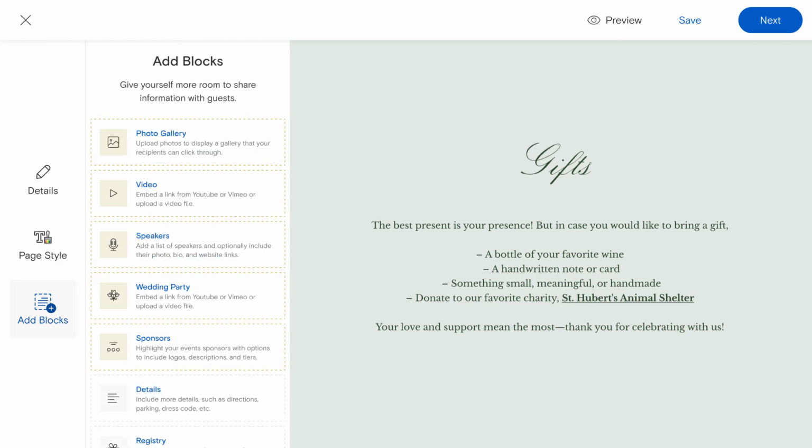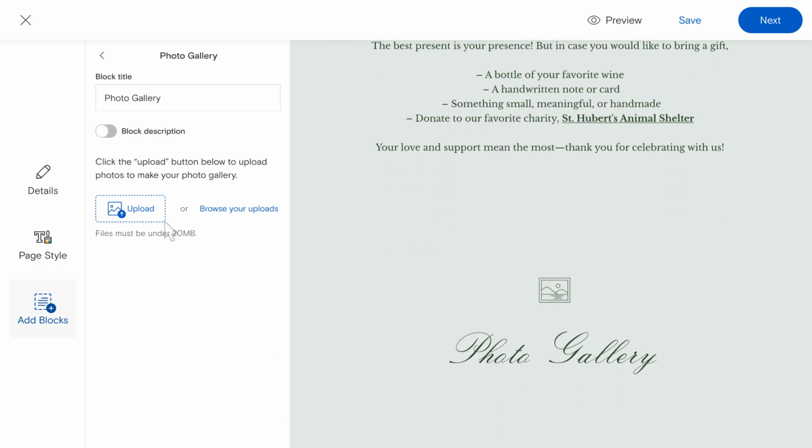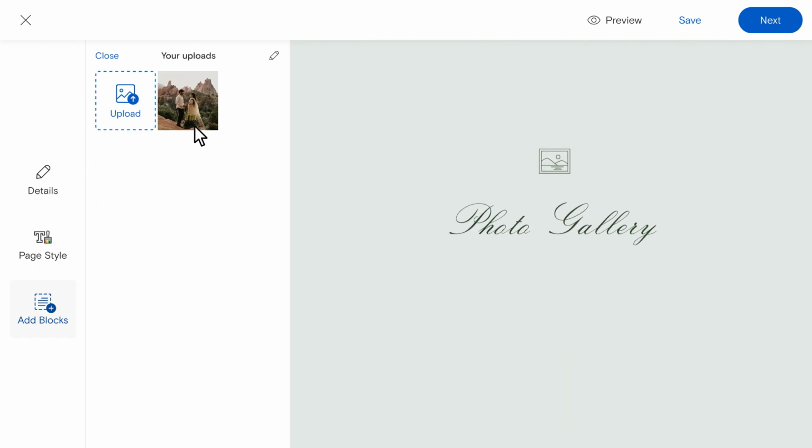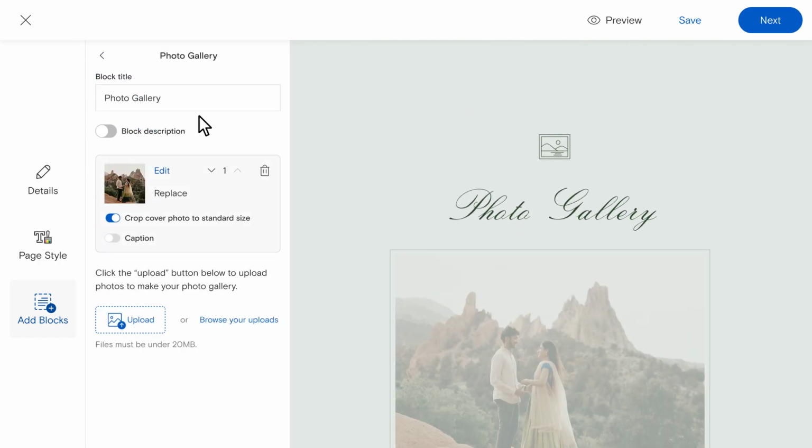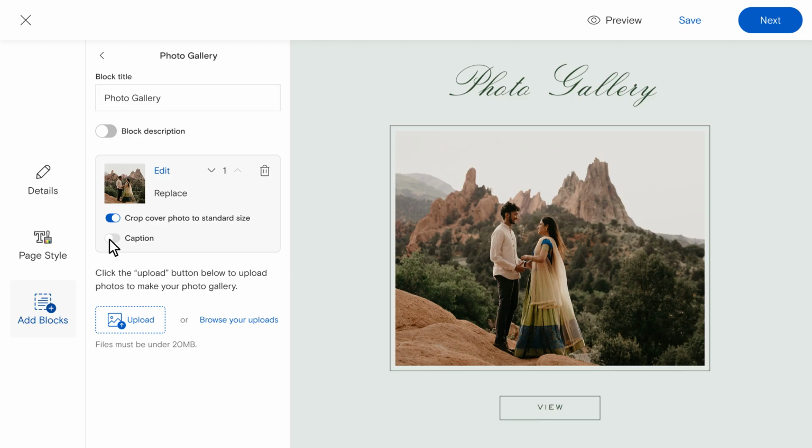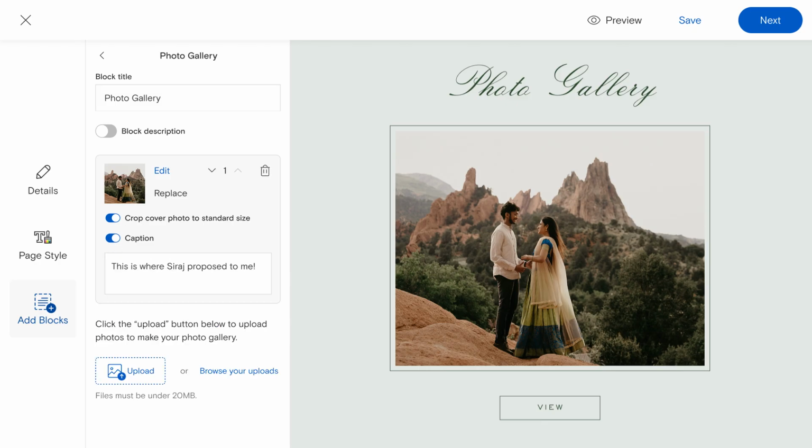By upgrading to Paperless Post Plus, you'll gain access to even more blocks, which may be especially useful if you're hosting a wedding or corporate event, or just want to share more with your guests. Add a photo gallery block to upload multiple images for guests to view. You can adjust each photo's size, cropping, and orientation, and include captions.